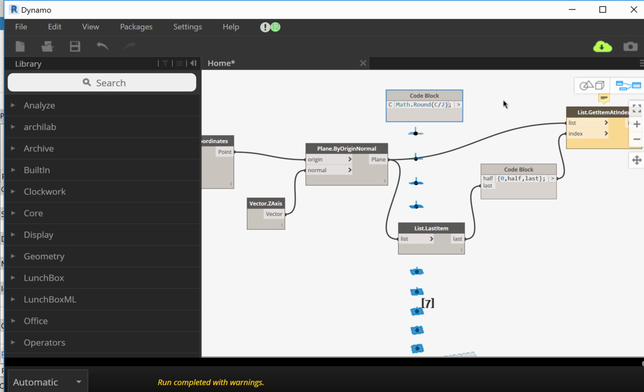Just type Math dot Round, C divided by 2. And it got angry. Oh, because I put a curly bracket. My bad.